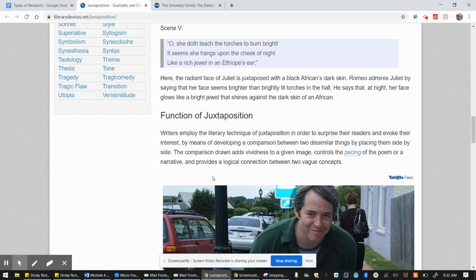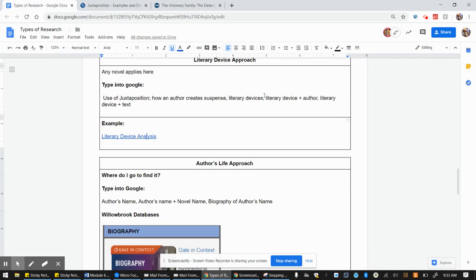How does my author create interest? How does my author create dread? How does my author create whatever it is that you feel your book has done for you? Compassion, empathy, those are all different things, but that's done by diction and juxtaposition and extended metaphors and all those types of things. So you can use this resource or other resources like it to support your research.